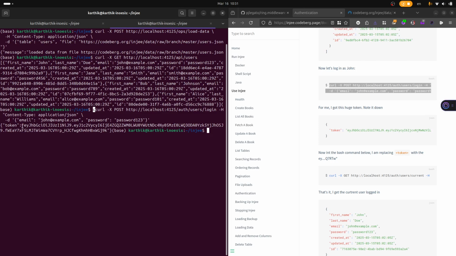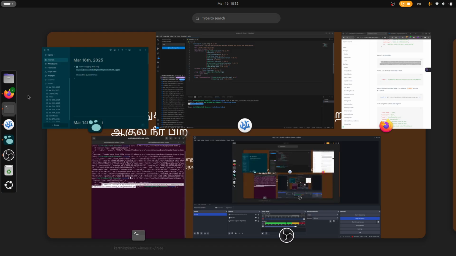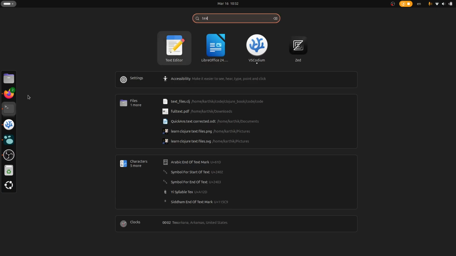Let me copy this token. It's a big one. I don't know where to put it, so let me put it in a text editor over here.